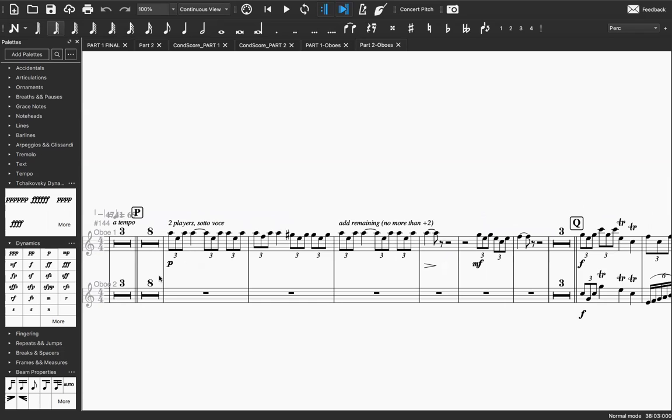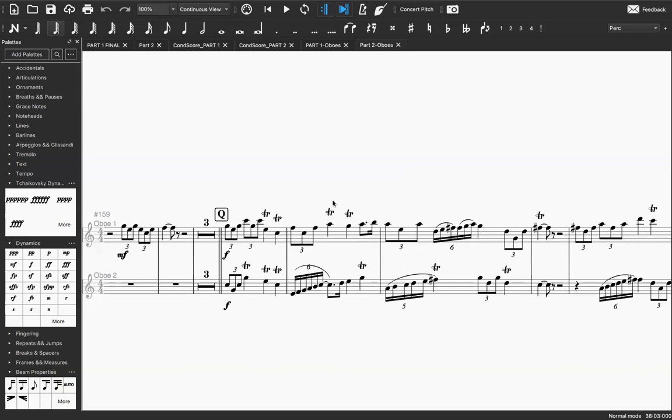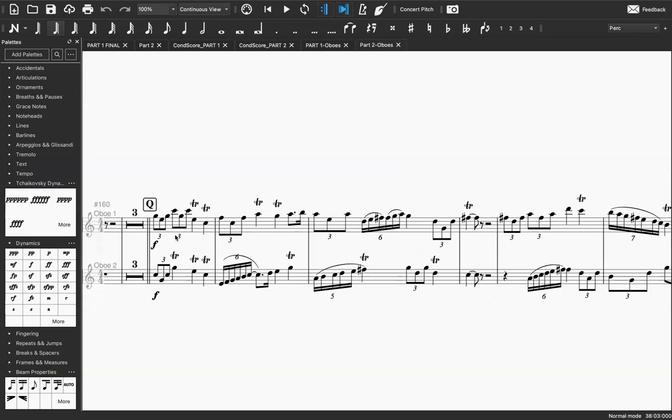The chorale that appears at P again reappears at letter Q. Letter Q, we're seeing a lot more of these fanfare type figures like we saw at letter M. Again, these trills are fast trills. Triplets are marcato. Dotted 8/16ths are also marcato.